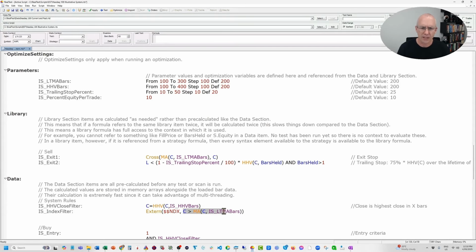So instead of using this formula on its own, we're going to wrap it in extern and tell it to refer to the NDX. Now, NDX is the ticker symbol, and we need to also tell RealTest that it's an external ticker. So we need another dollar sign. Just take my word for it. It's a dollar sign and then the name of the ticker, and the name of the ticker is $NDX. So you just end up with two dollar signs. So extern means refer to this ticker and calculate this rule. If the NDX is above its 200-day moving average, this rule will be true.